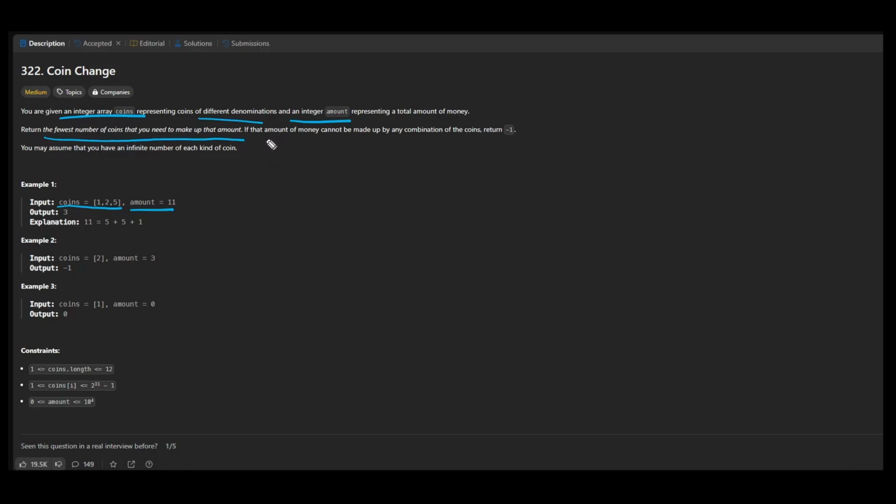If that amount of money cannot be made, we are supposed to return -1. We can take any coin an infinite number of times. There is no limitation. So let's take a look at example 1. Coins is [1, 2, 5], amount is 11. What would be the minimum number of coins?